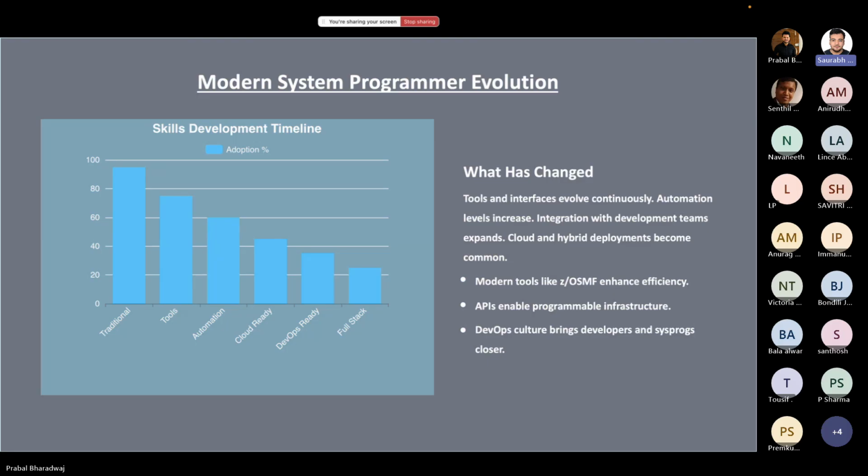So contrary to what people outside think about mainframes becoming obsolete, or the role of a system programmer becoming obsolete, the role of a system programmer is not disappearing, rather, it is evolving with time. Earlier, the focus was only on keeping the system running, but today the focus is on running it smarter, faster, and safer.